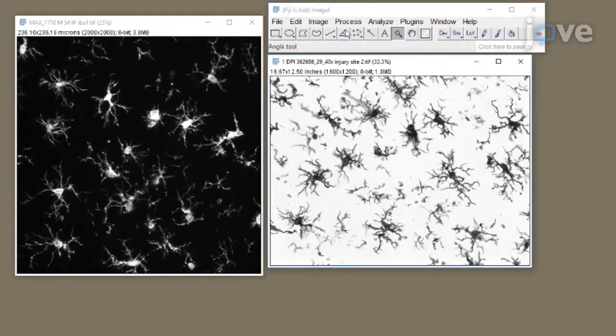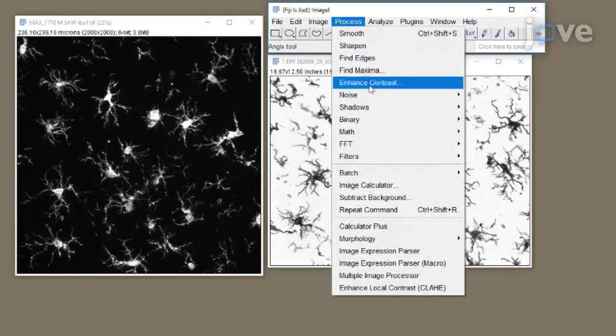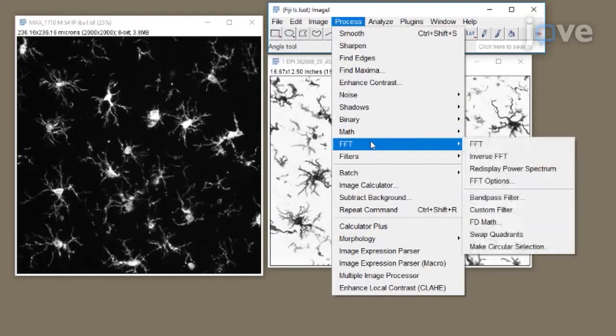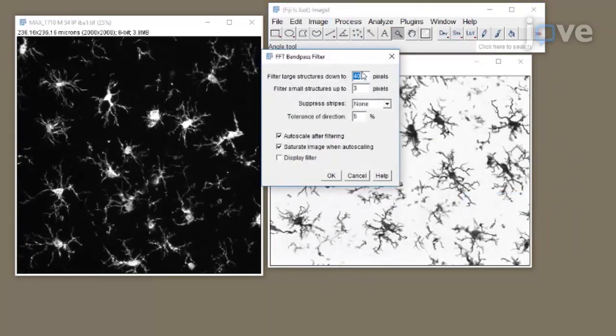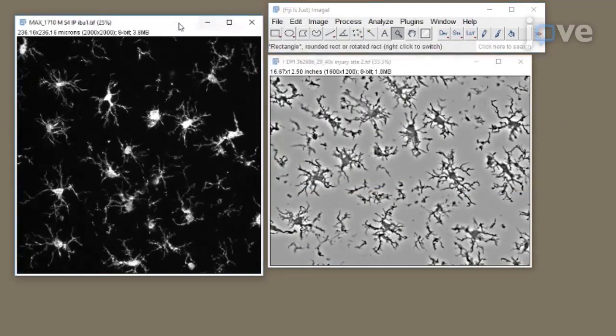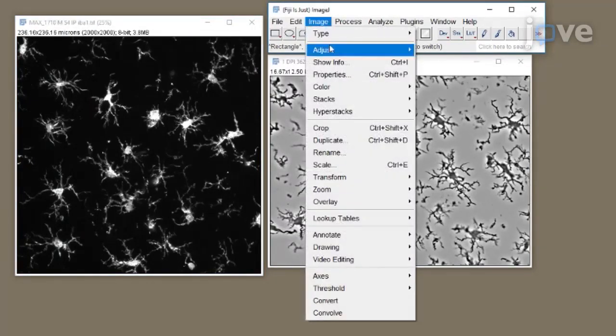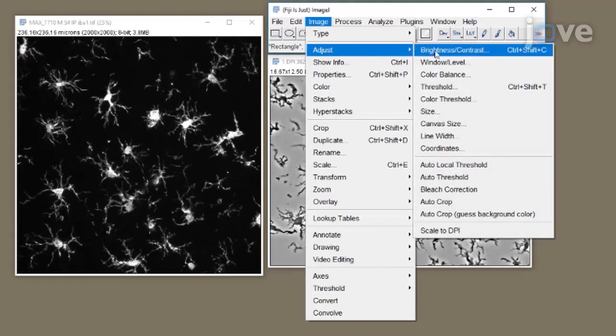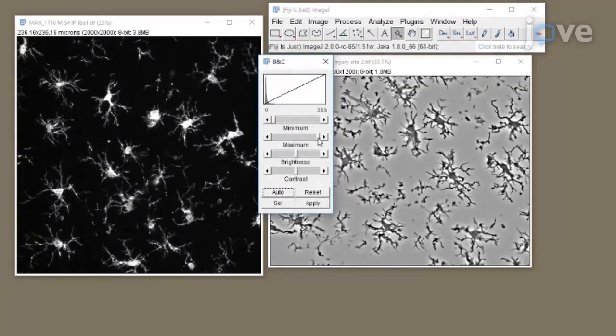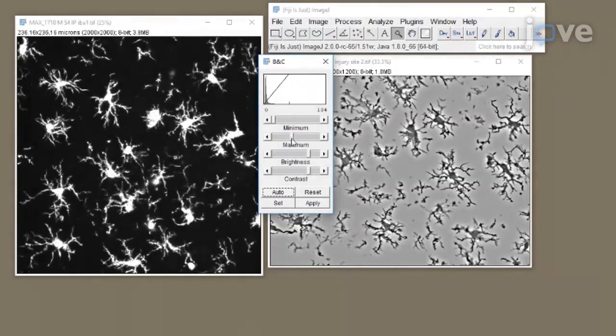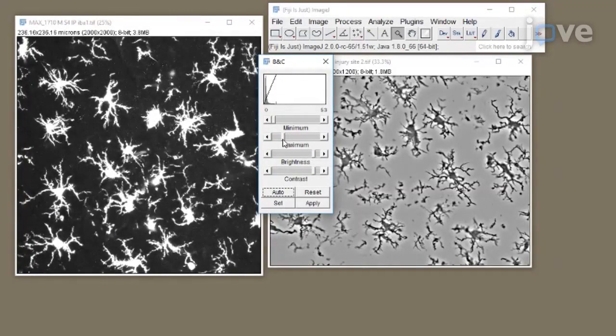If using a DAB brightfield photograph, first use the FFT bandpass filter plugin with the default settings. Click Process, FFT, bandpass filter, and then convert to grayscale. If the image is too dim to visualize the processes of the microglia, use the toolbar and click Image, Adjust, Brightness Contrast. Adjust the minimum or maximum sliders as needed, up to the edges of the histogram, but no further.